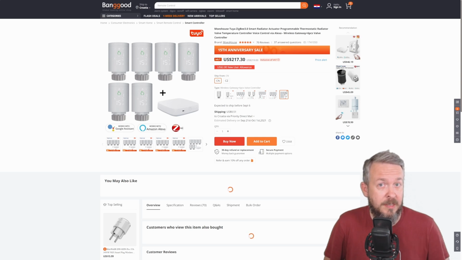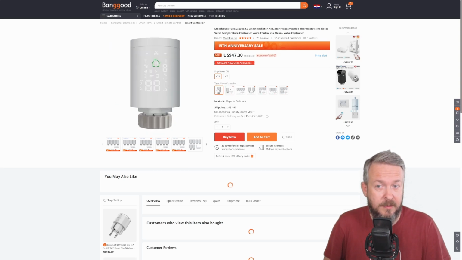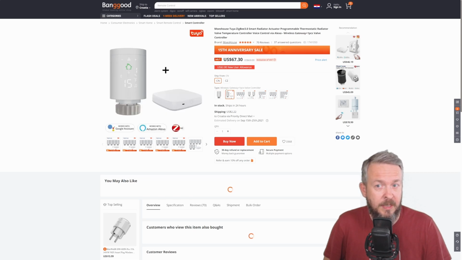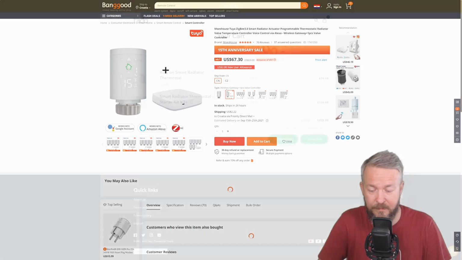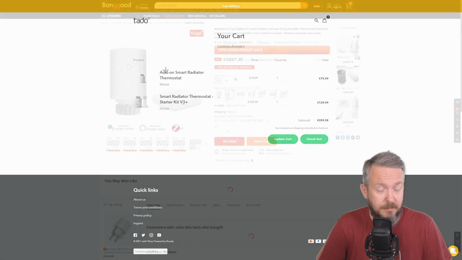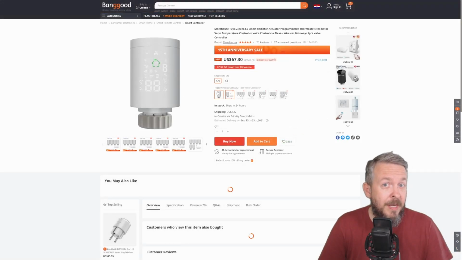If you compare it with the prices from Tado, let's look at a single valve. It's $47 or $49 with the shipping, and the valve with the gateway is $67. Tado is currently selling a kit that includes the hub or gateway with the smart valve, €430. And just a smart radiator thermostat, which you cannot use if you do not have a specific Tado gateway or hub, for €80. So for me, this is really a good buy, especially since I've seen that it works great.